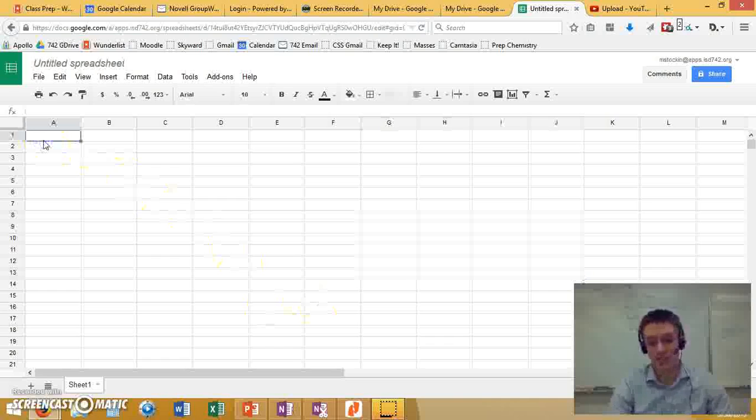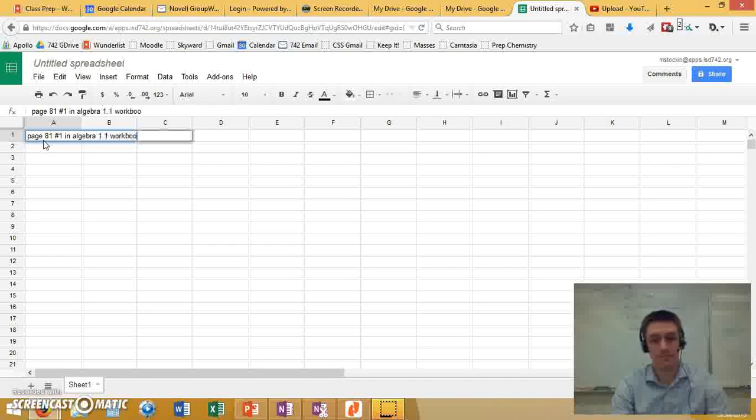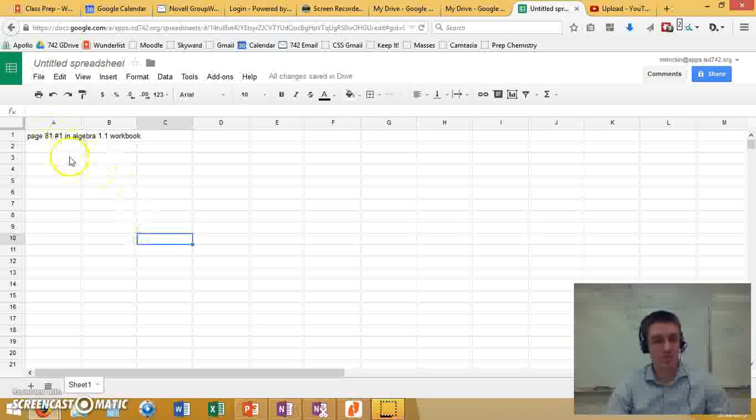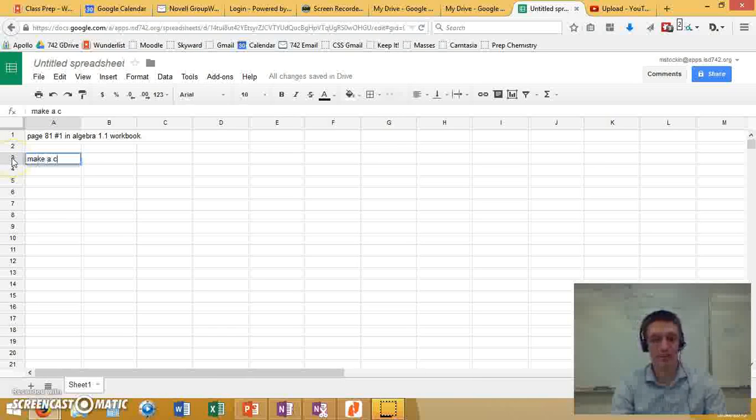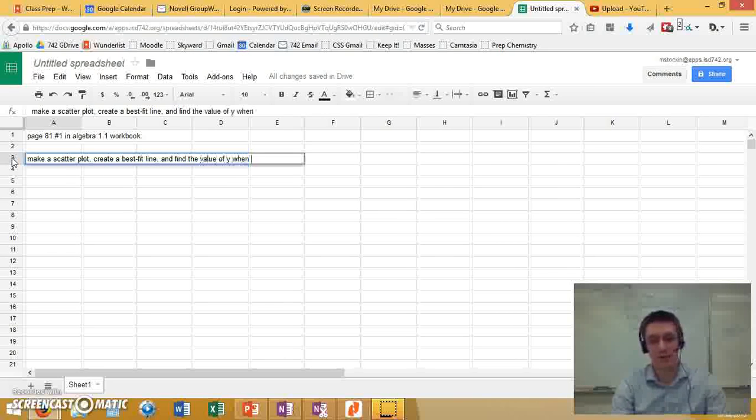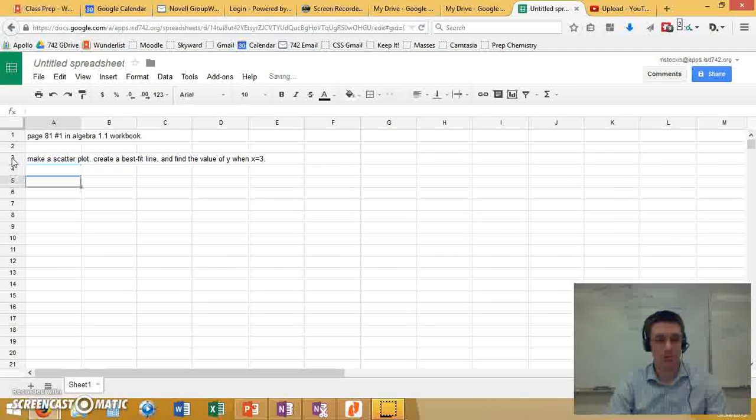So I'm going to do an example out of an algebra workbook. If you're in my algebra class, it's page 81, and I'm doing number 1. So this is what I'm doing. And you'll notice that you can put stuff in these cells. I've already done that. So in this example, what you need to do is make a scatter plot of some data, create a best fit line, and find the value of y when x equals 3. So we'll start with the scatter plot.